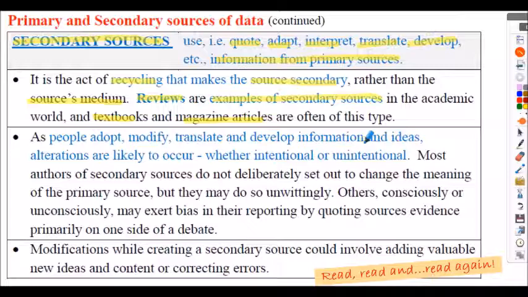However, as mentioned on the previous slide, sometimes textbooks can be considered primary sources, depending sometimes on the eminency of the author. So as people or researchers adopt, modify, translate and develop information and ideas from primary sources, alterations are likely to occur, whether intentional or unintentional. Most authors of secondary sources do not deliberately set out to change the meaning of the primary source, but they may do so unwittingly.